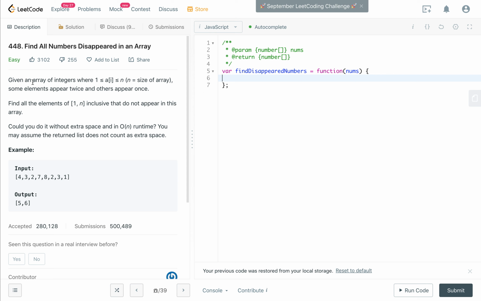So this problem is pretty much we're given an array of integers where you have 1 as the minimum to n, from 1 to n, where n is the biggest one and n is the size of the array. So if you have a size of 8, that means it's 1 and the greatest number is 8. Some elements appear twice and others appear once. Find all the elements of 1 through 8 inclusive that do not appear in this array. Could you do it without extra space and in n runtime? You may assume that the return list does not count as extra space.